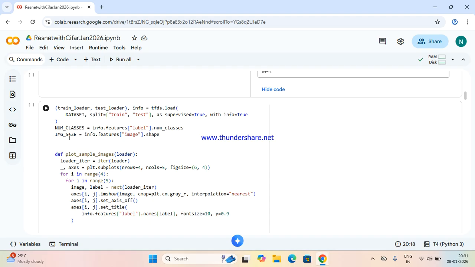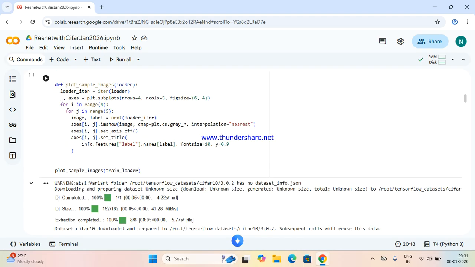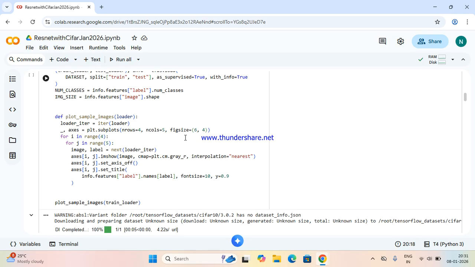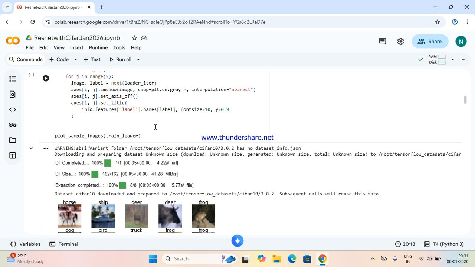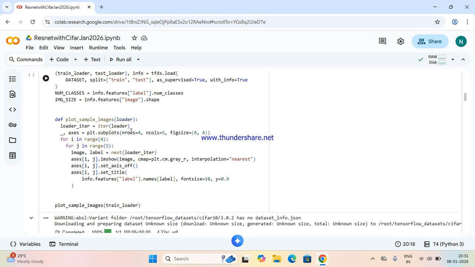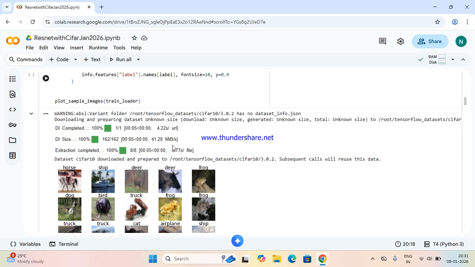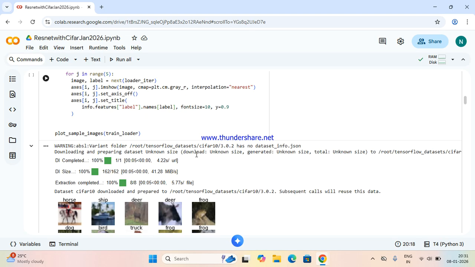So here we are using the number of classes, mentioning label and image, and we are going to write a function called def plot_sample_images for loading the images. After that we can retrieve the information, that means the data or the images, and we can use plot_sample_images and train loader.